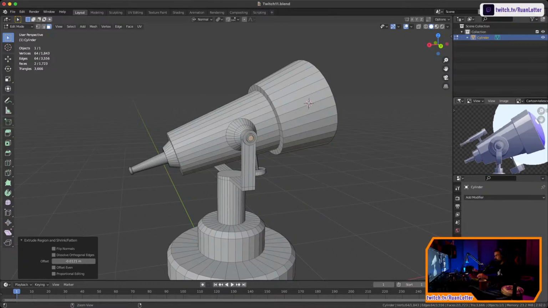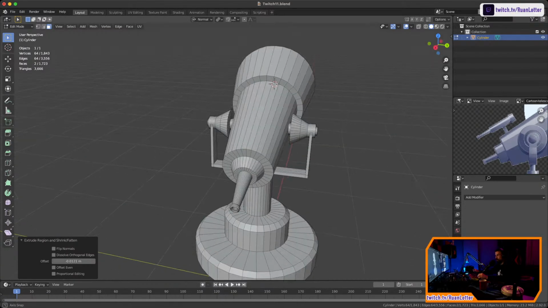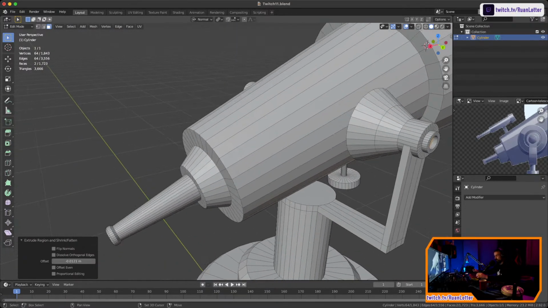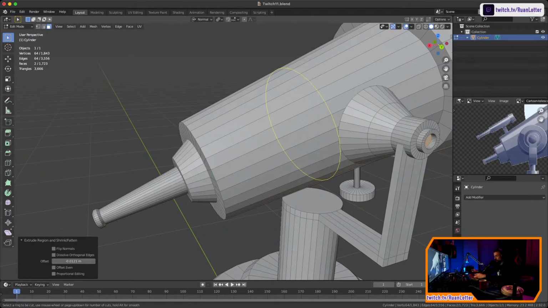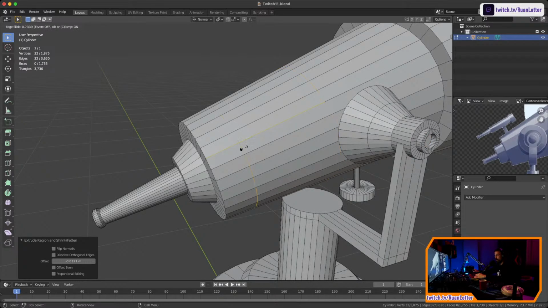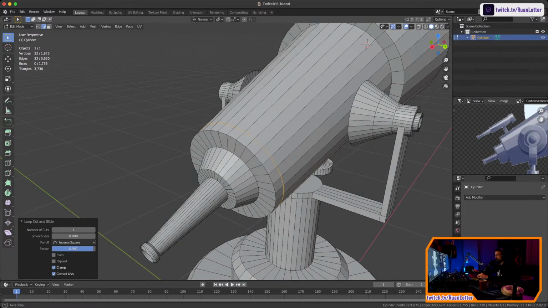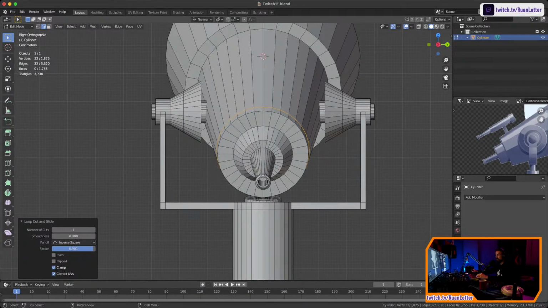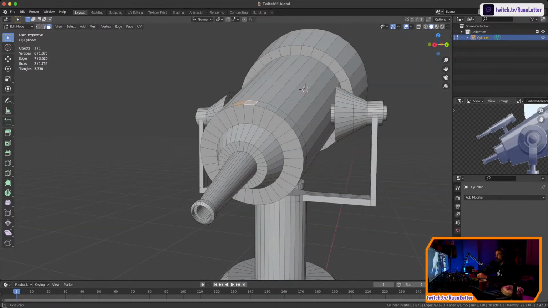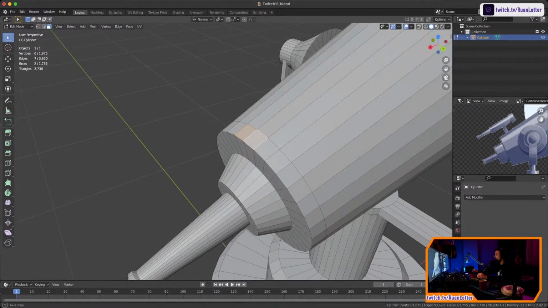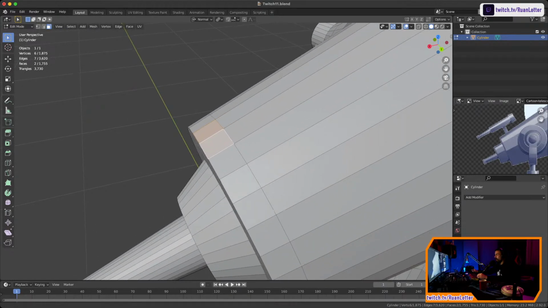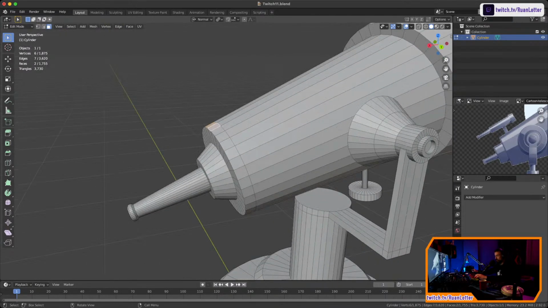Okay, so this one's got a small telescope on top of it as well, so we can do that as well. So I'm going to add another loop cut here, so Alt R for loop cut, just like so. And then we can select those two faces, and we can extrude them. Maybe scale them down.